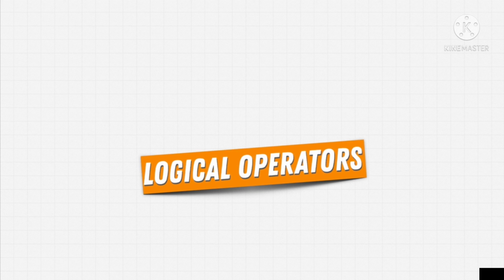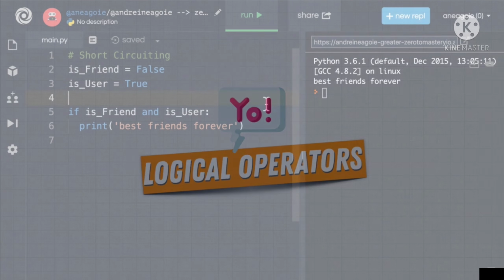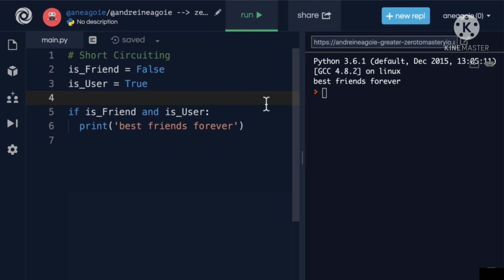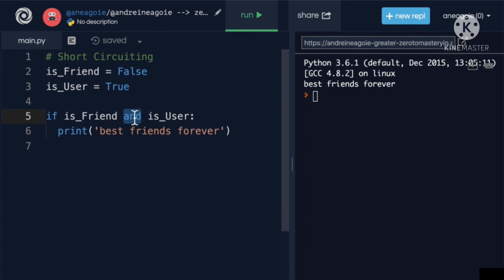Welcome back, and let's talk about another term, logical operators. They're very, very useful when it comes to conditional logic. Let's have a look. Logical operators are, well, as a matter of fact, you've actually seen them before. And is a logical operator. Or is a logical operator. It allows us to perform logic between two things.